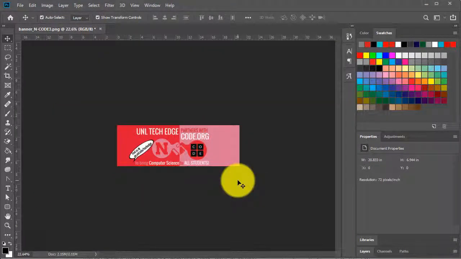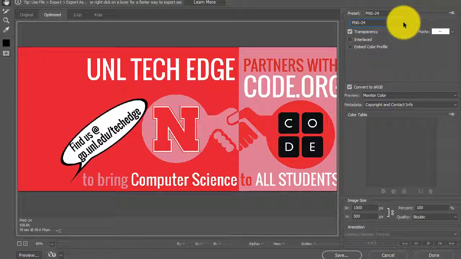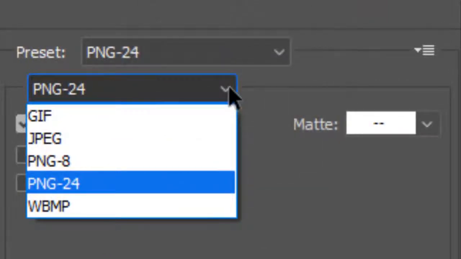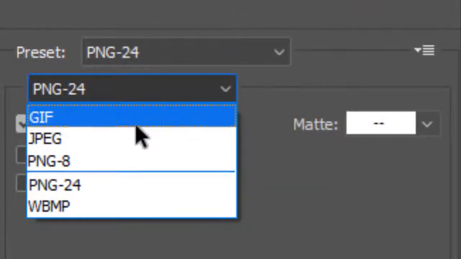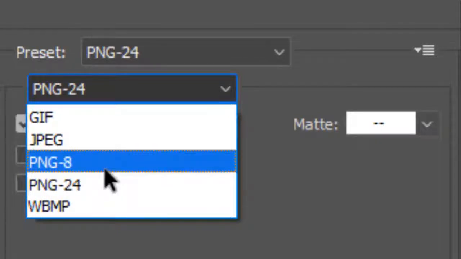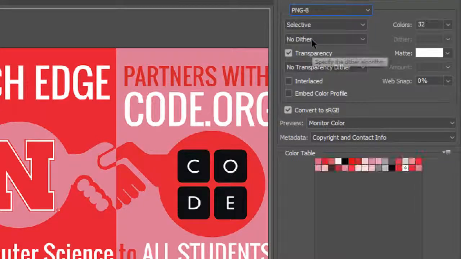Okay, the third thing you probably want to make sure is how you save it, the settings when you save it. And when you save your banner image, I suggest you use PNG. As you can see, there are a couple of options, PNG 8 and 24. 8 means it uses fewer colors, so I suggest you use 8 instead of 24.